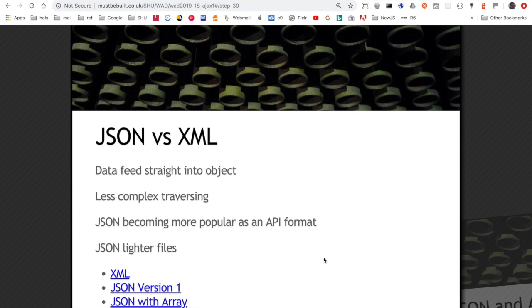So JSON is becoming increasingly popular. XML in a lot of places is being superseded by JSON. Case in point is Facebook. Facebook used to have something called FBML, Facebook XML, and that's been replaced now, so Facebook uses JSON for most of their data transfers.